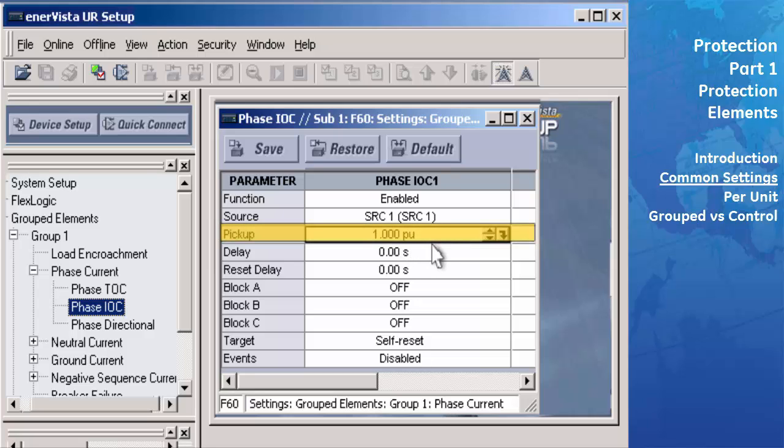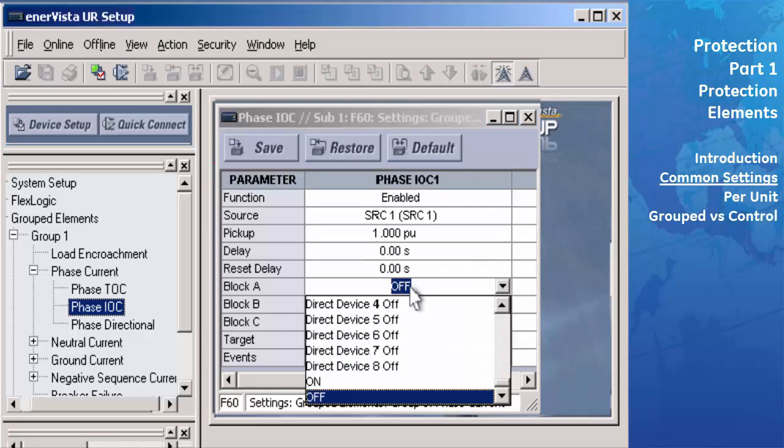The pickup setting is used to compare the input of the element to a certain value. The pickup level is usually set in per unit quantities. The block function is used to dynamically block the operation of any element.